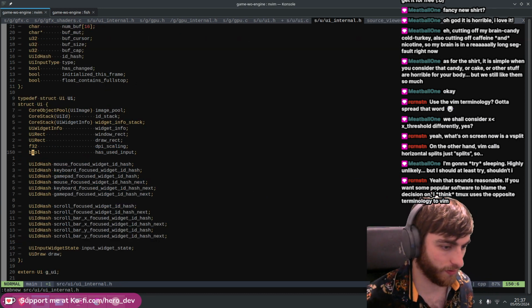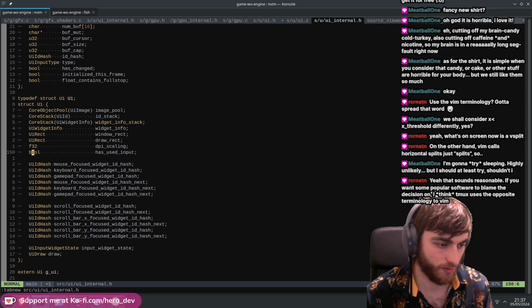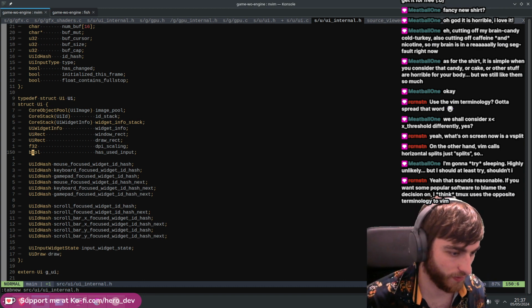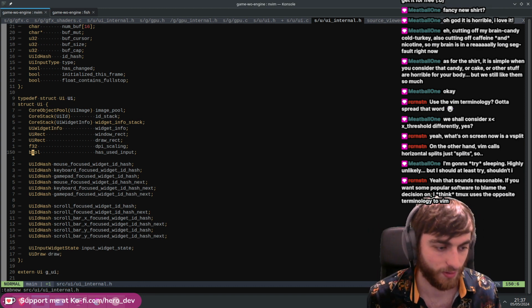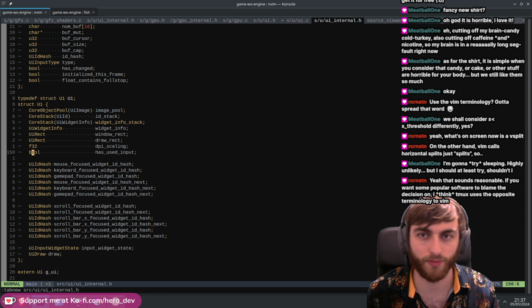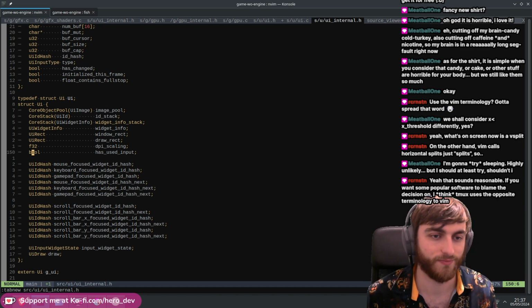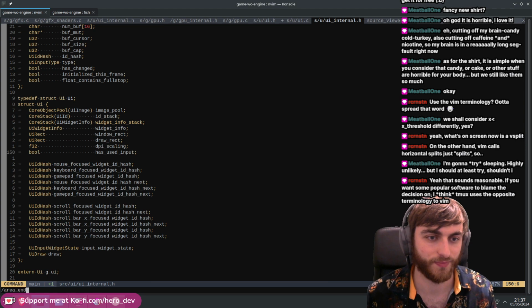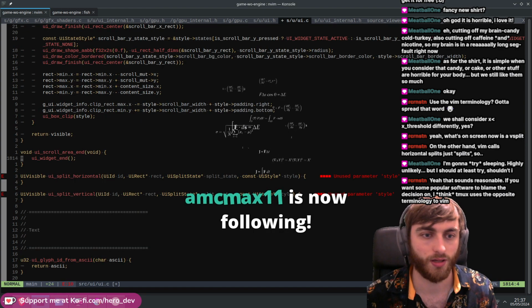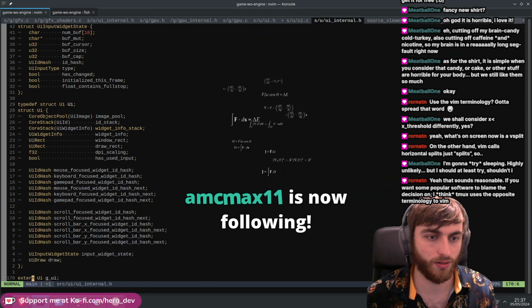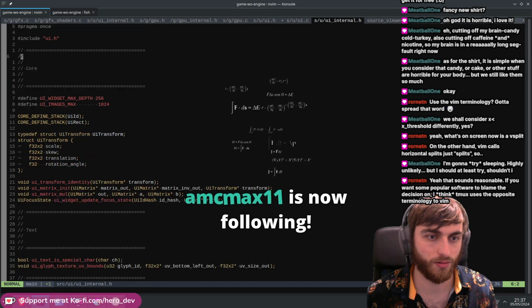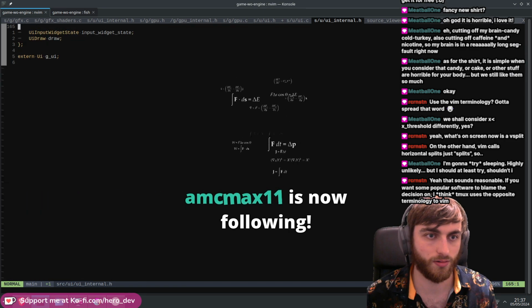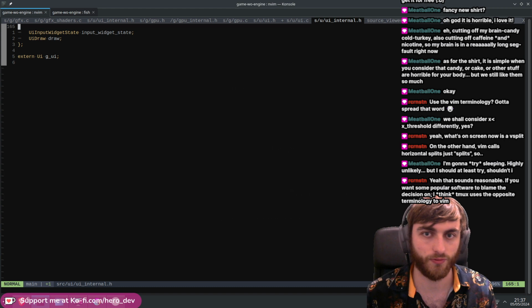Yeah, sounds reasonable. If you want some particular software to blame for the decision, I think Tmux uses the opposite terminology to Vim. Okay, that's good. We blame Tmux. Thank you. Damn straight.